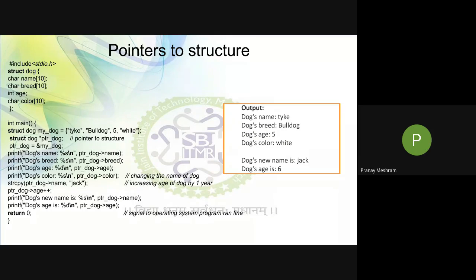But here we are going to demonstrate how to access the members of the structure using the pointer variable, using the pointer to the structure. So here the pointer variable is ptr_dog. In the first printf statement, we are printing the dog's name, and we are writing ptr_dog arrow name, because we want to access the member name. In order to access a member using the pointer, we have to use the arrow operator.